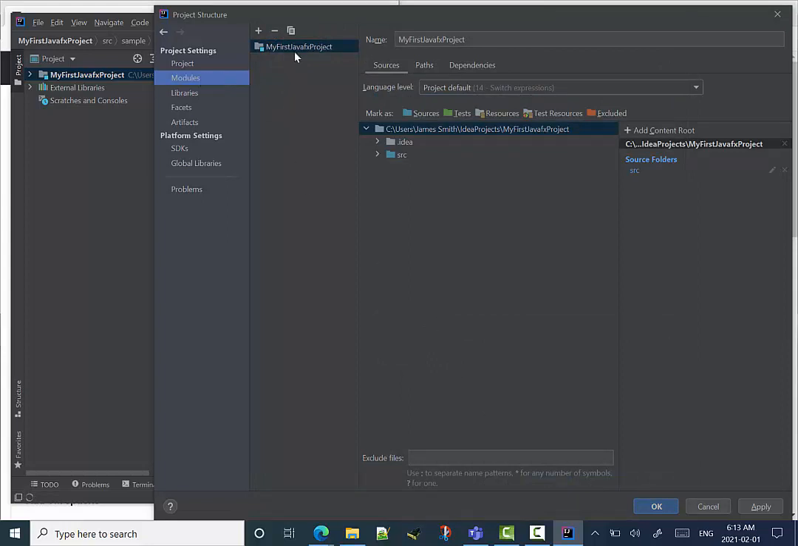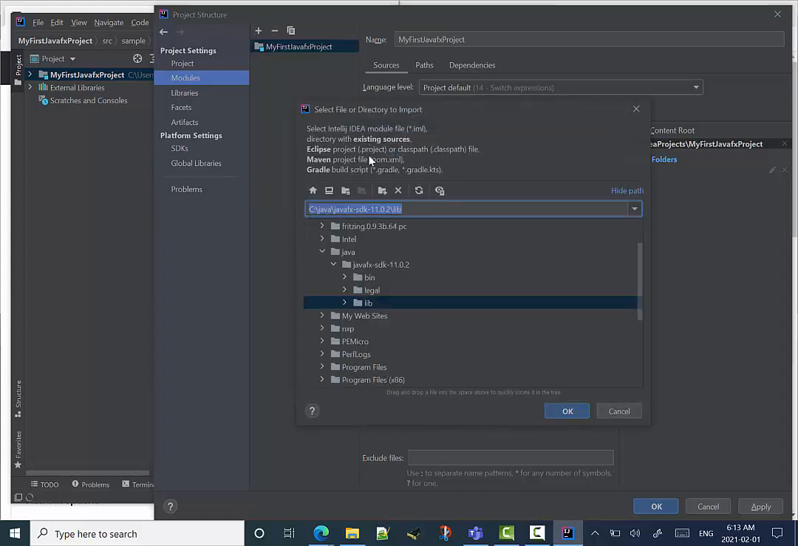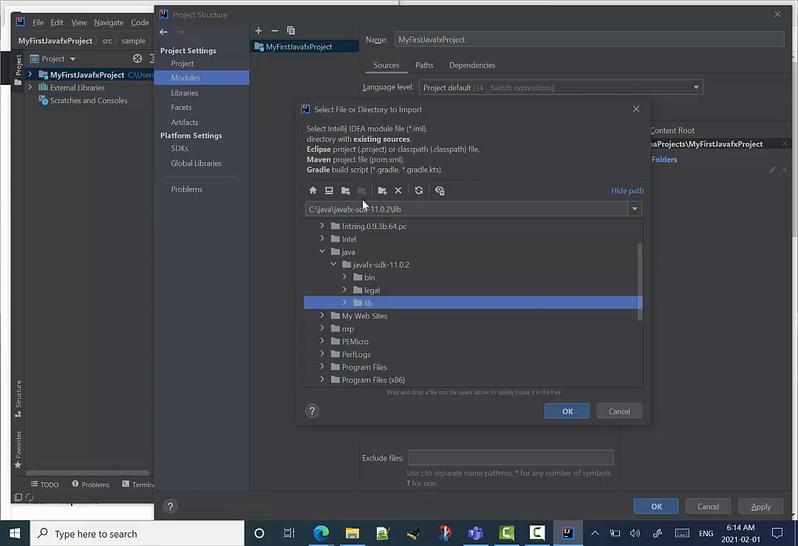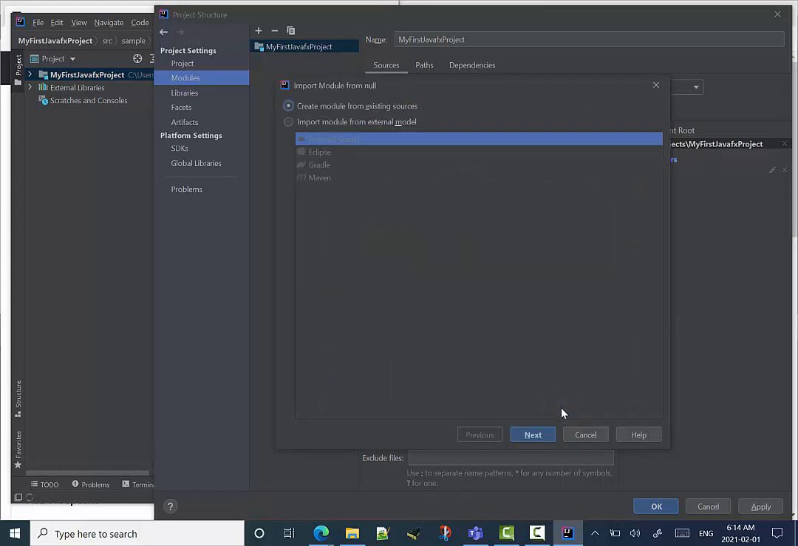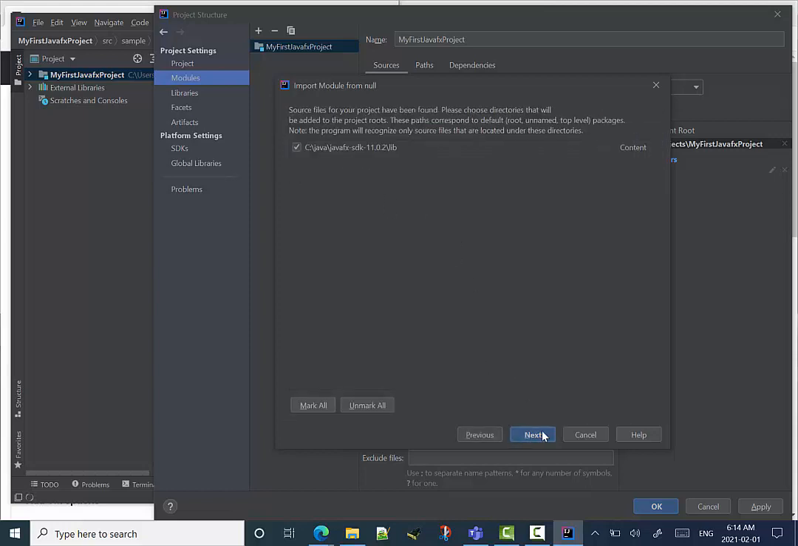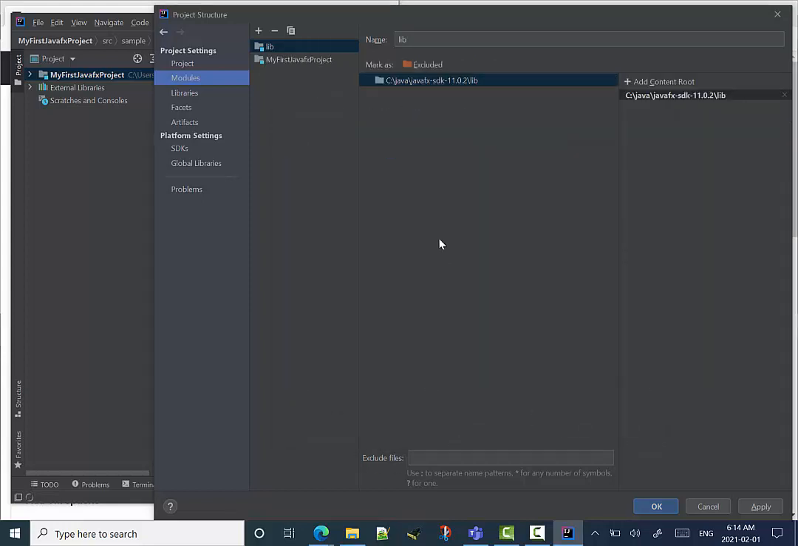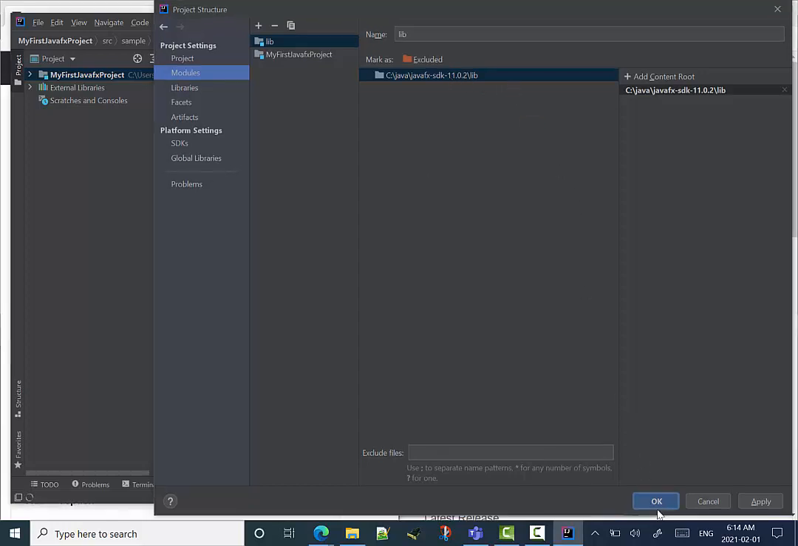Now, let's see. Hold on. It's a little confusing right here. Import module. That's probably a better deal. There we go. There's the lib right there. Yeah, so we're importing that lib. We're not creating a new module. Should have thought about that. All right, so we're just going to import next, next, next, finish. And everything's looking good. We hit OK.